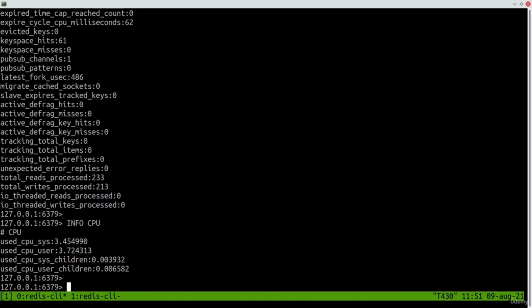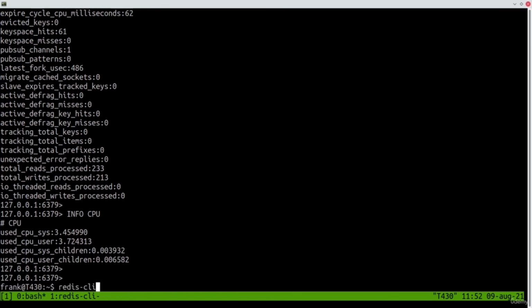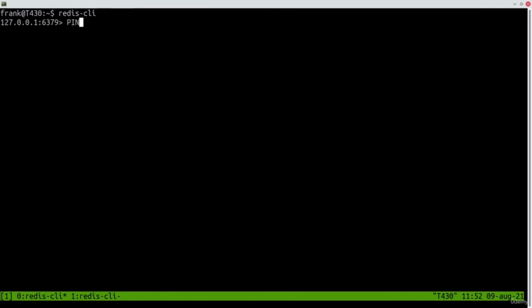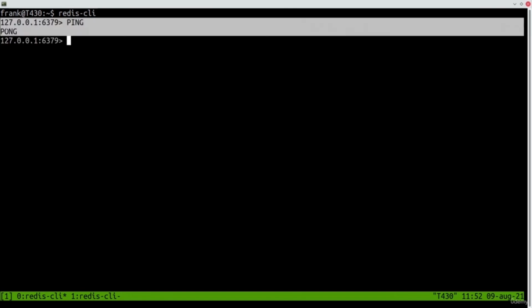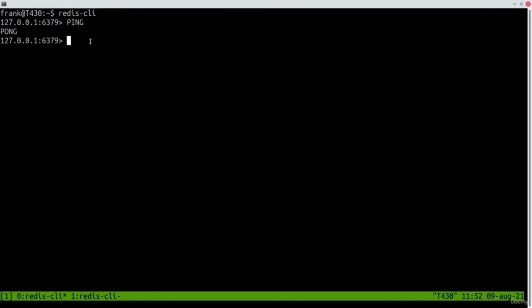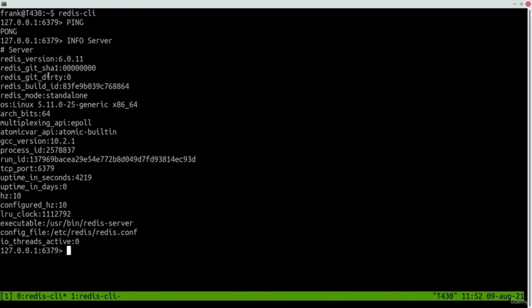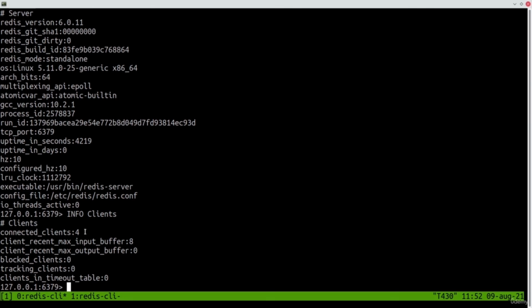But in order to get that, make sure it's connected. So if you type ping, make sure it replies pong. That way you can be sure that the server is connected. If the server is not connected, of course, you cannot get information. So we can say, for example, info server, which is probably the command you want, which shows you information about the server. Or maybe you want information about the clients. Info clients shows you information about the number of clients that are connected.